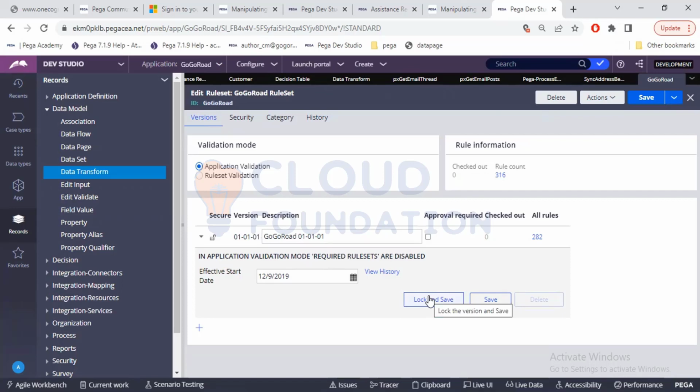Okay, after moving the rule set to SIT, what does that mean? That means we have pushed our code to SIT because this rule set contains all the rules. So we are pushing the particular rule set, which means we are pushing all the rules to that higher environment. In the higher environment, what will they do? They will test the code because new code is present there. After the testing is done, they will push the rule set again to UAT or production.